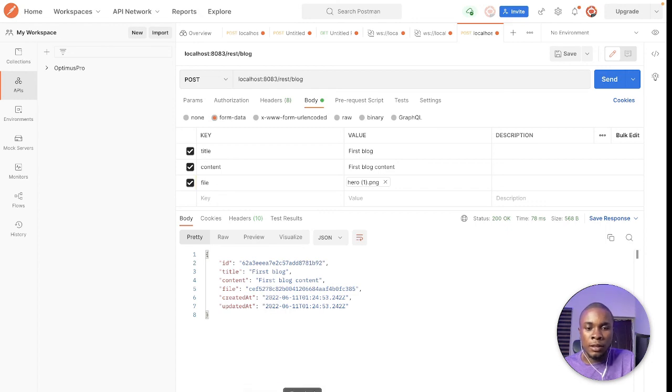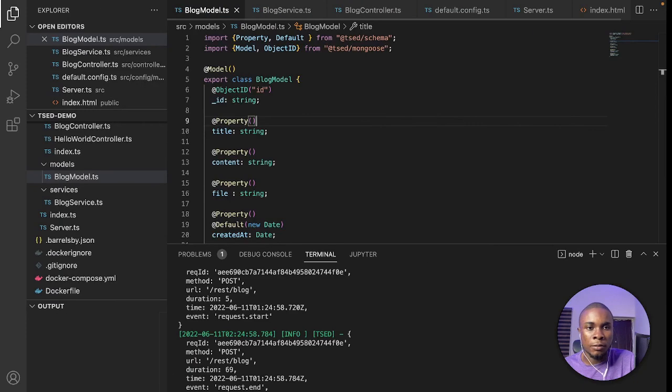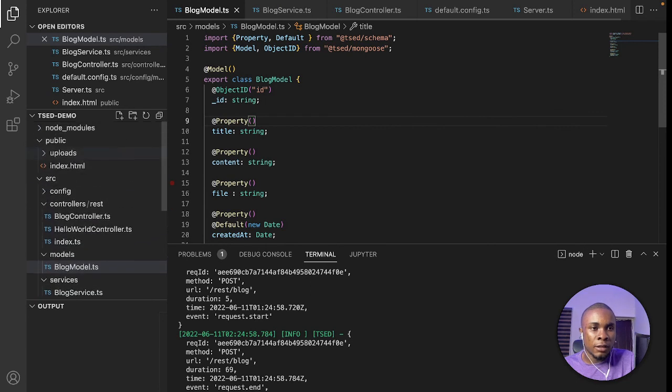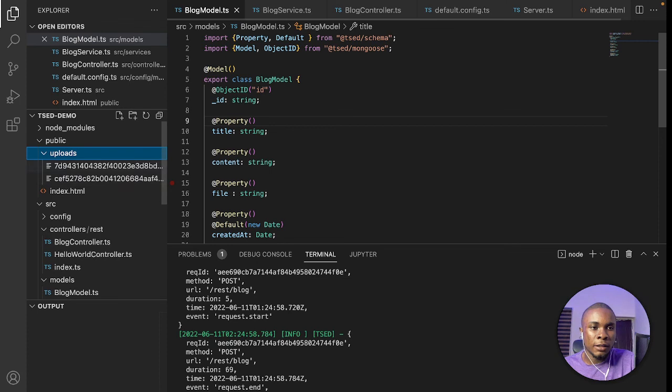So now let's see if the file was actually uploaded. Let's head over to the public folder. You can see we have the uploads folder created, and the two files have also been uploaded to our disk storage.